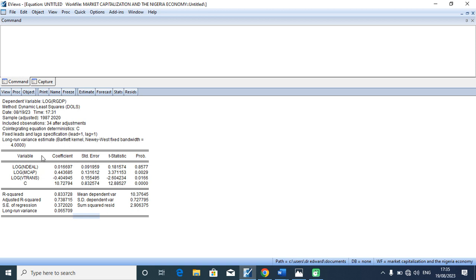So you can copy it neatly to your paper, arrange it, label it, and make it look nice to the readers if you are in this framework. This is how we estimate dynamic OLS.